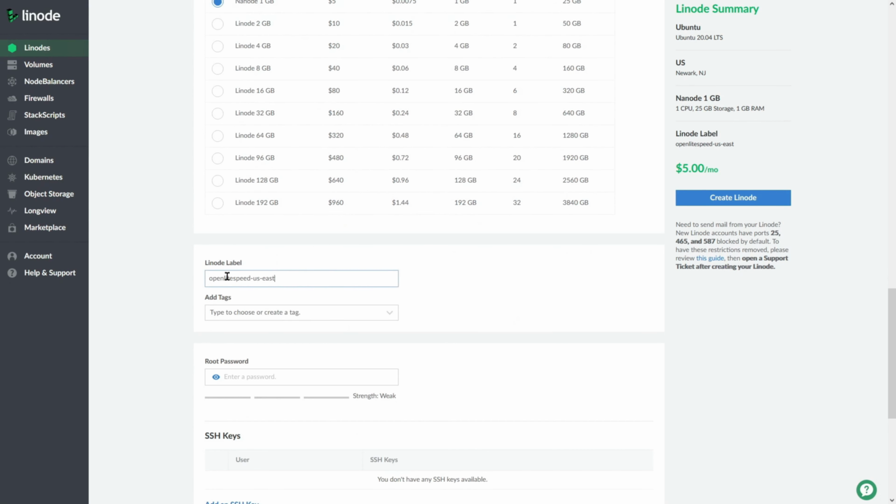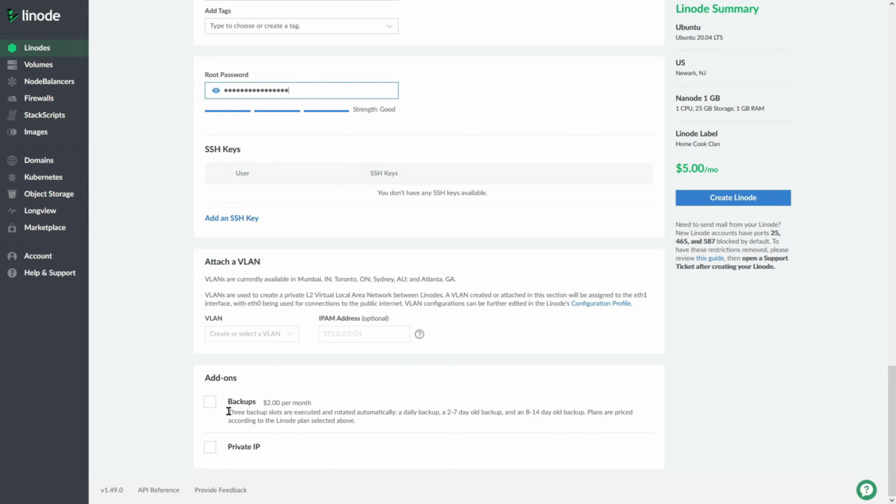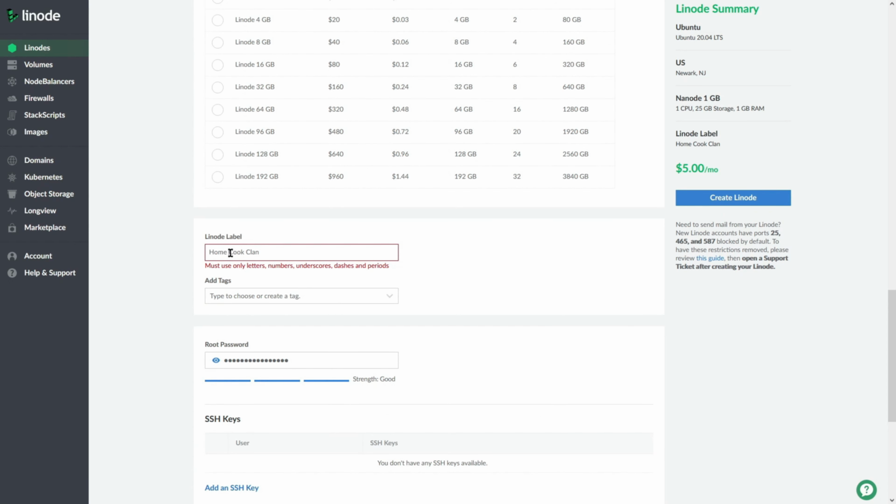Anyway, for the Linode label, it is just how you name the server, whether you want it to take the name of your domain or the name of your business. Whatever makes sense, this is just for your reference. And as for the root password, this is the password for you to enter Ubuntu to give commands to your server. So you definitely want to have a strong password for this. Let's scroll down. We want to have private IP, and then let's create Linode. So we can't have spaces here.